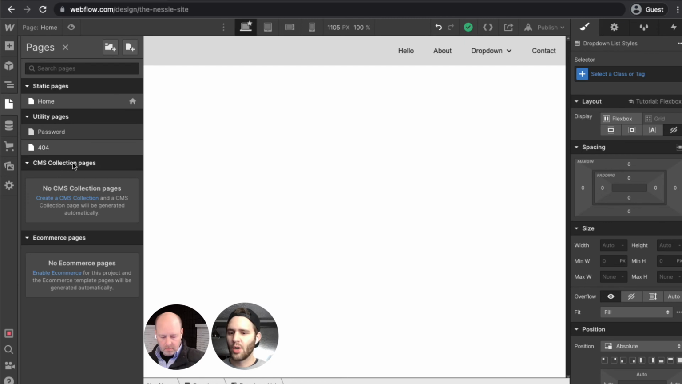This is also where it'll showcase your new CMS collections when you create them. You'll find those in here.